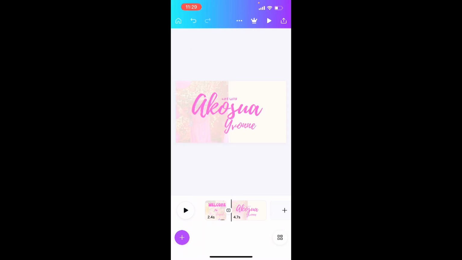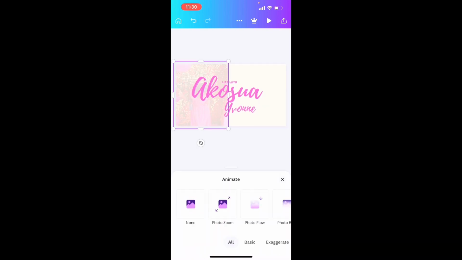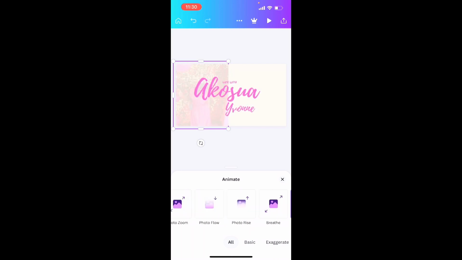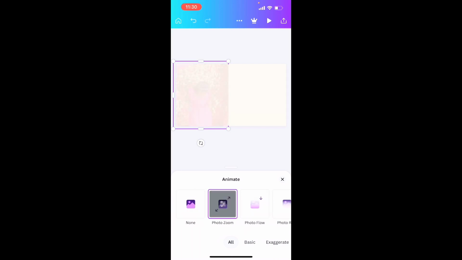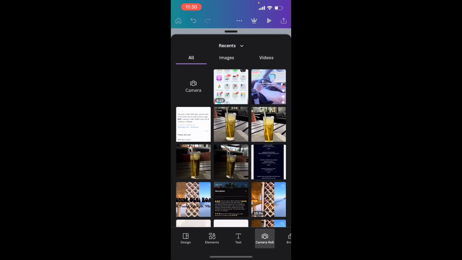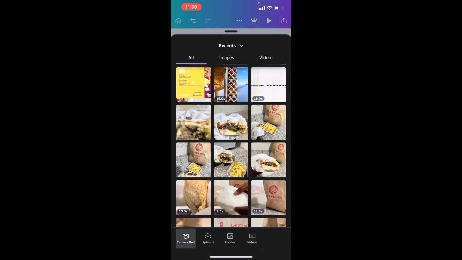And then we can go ahead and add another. If we want to animate it as well, as I said before, there are a lot of options to use, but I used the photo zoom, so let's go with it as well. And then yes, so let's add another picture to the other side. Let's see how it looks.